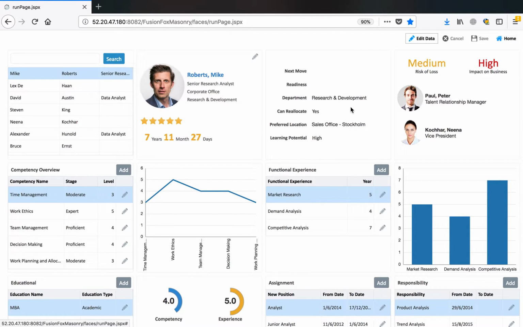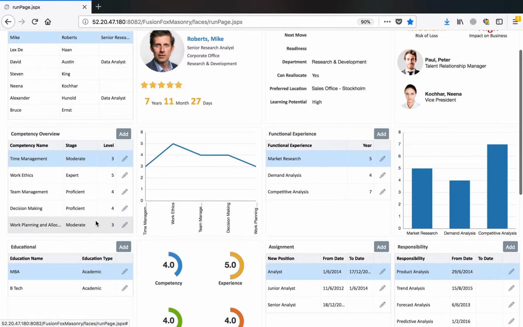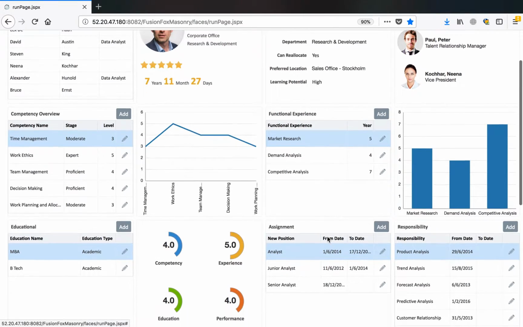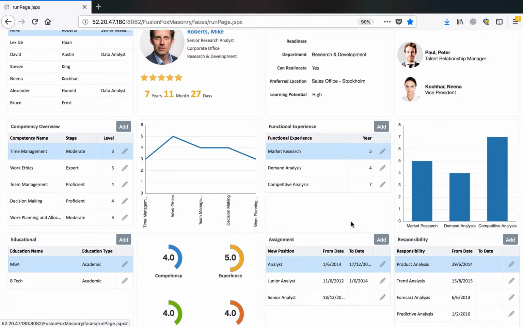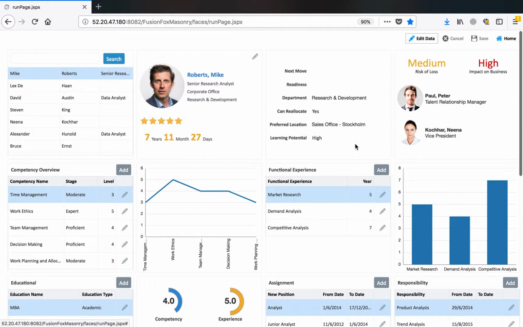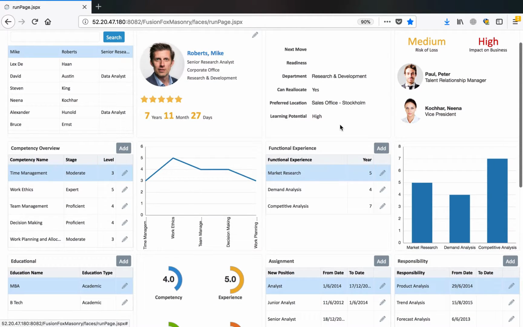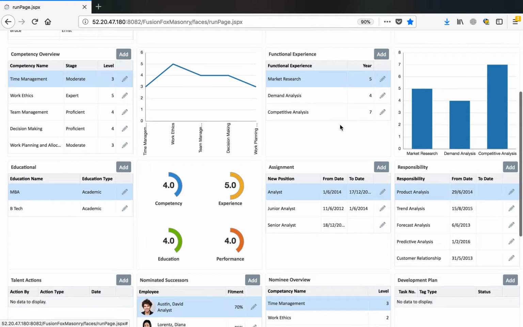It is all about competencies of the talent, functional experience of the talent, and the levels of these competencies available. And in different functional areas, how much experience the talent has acquired, the risk of loss, impact on business, and also an overview of certain things like what is the next move plan for this talent. And if it is planned, then what is the readiness status?